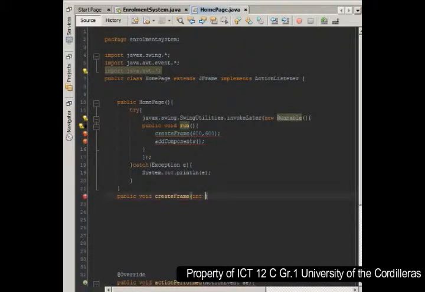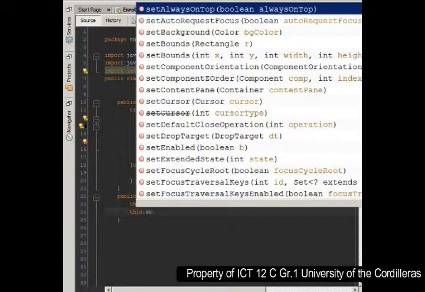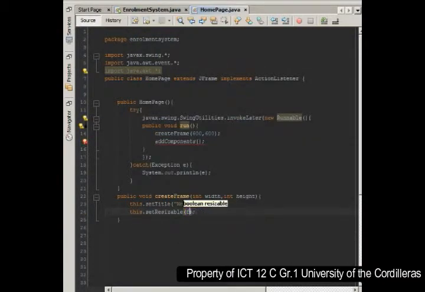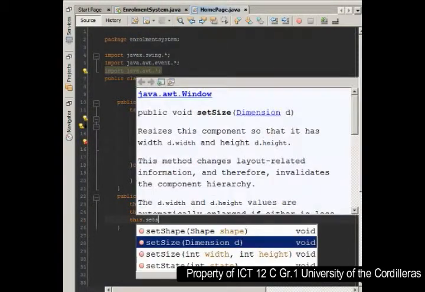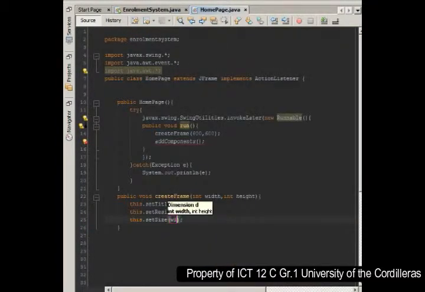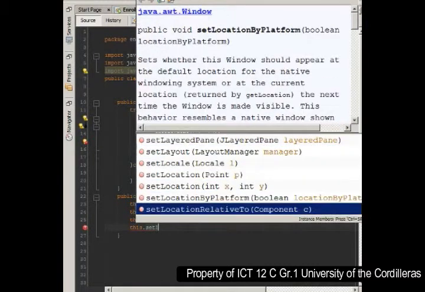Let's create our method for the create frame. Let's insert our parameters, which are provided in the create frame. Let's set our title. Let's set the frame's setResizable to false. Let's set the size to our given parameters.